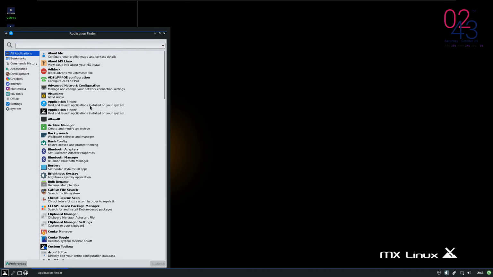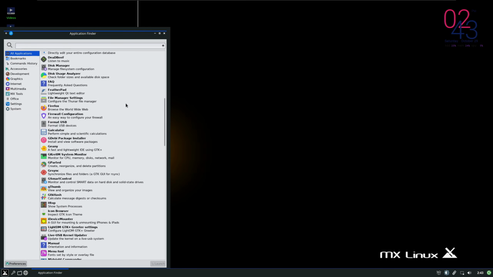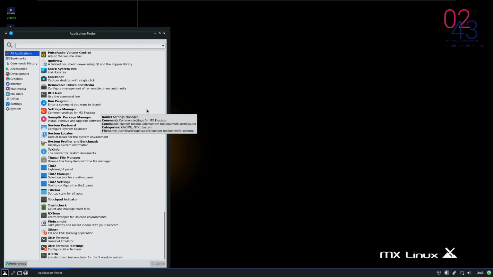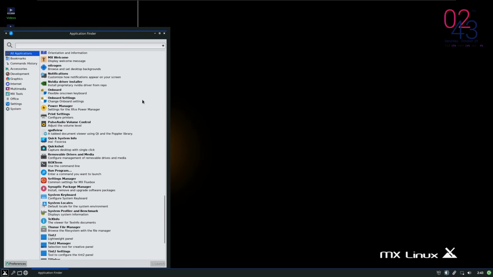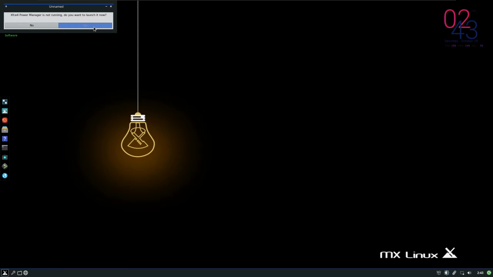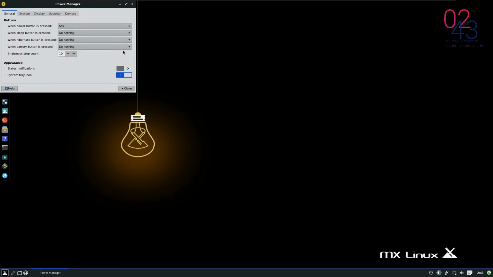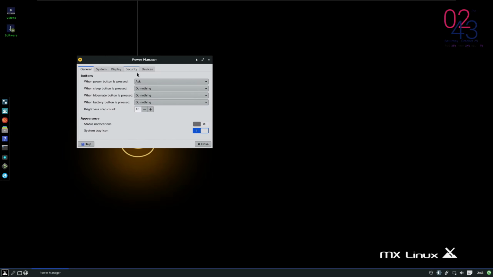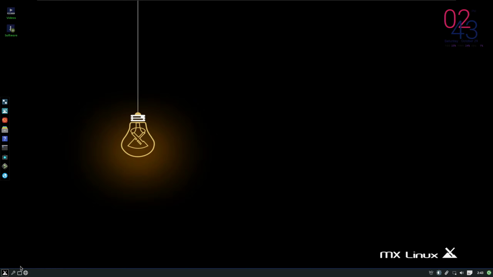So these are all of our applications, so there's no point in going into here. But it does have quite a few applications. Like I said, I'm not sure if this is the more lightweight version of MX Linux, but it's still really nice. Power Manager, yes. So we can enable power managers. We can see what the power button does. So you click the power button, it'll shut down, and when you click the power button on your laptop or desktop, it'll shut down.